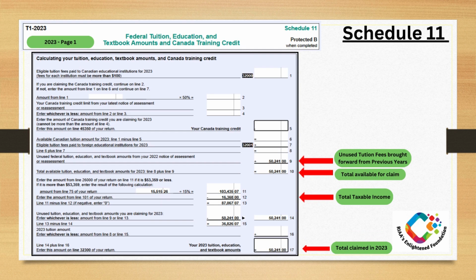Now let's see how this will be reflected in 2023. Schedule 11 snapshot of Mr. A's tax return shows that no tuition fees were paid during the period. Thus, rows 1 through 8 remain blank. The carry forward amount from the previous year, 2022, as indicated in the notice of assessment, is displayed on row 9, amounting to $50,241, which constitutes the total available tuition fees for offsetting against the taxable income of 2023.